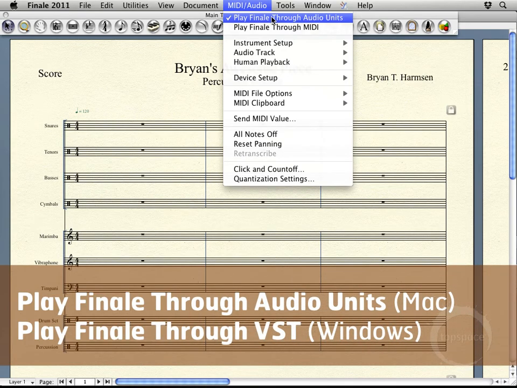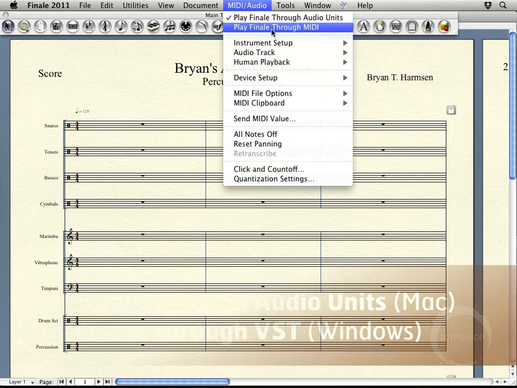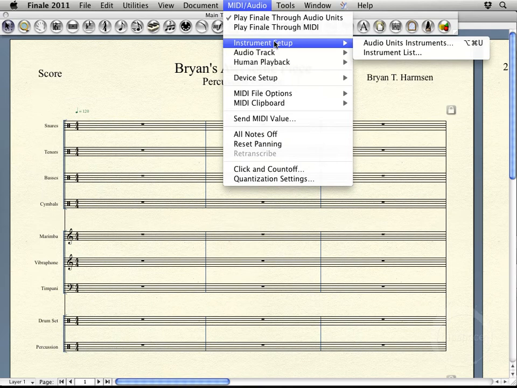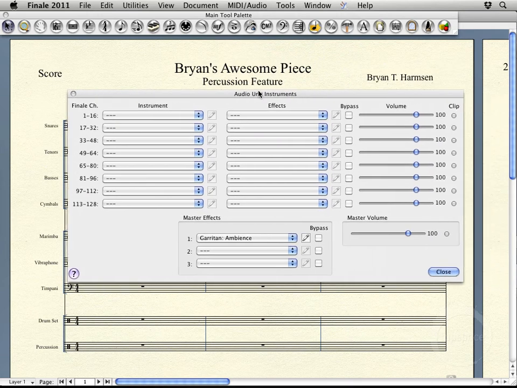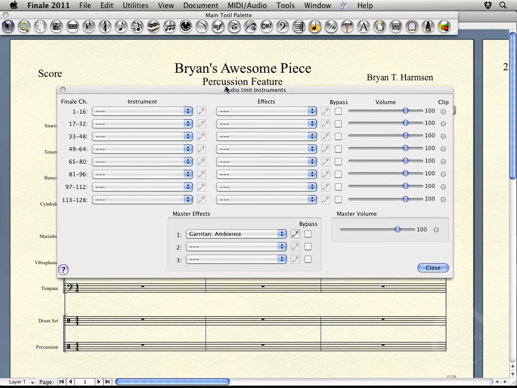If you're on Windows, this will say play Finale through VSTs rather than audio units. And then we'll come in here to audio units instruments, and again this will say VST instruments if you're on Windows. Notice there's the Command Alt U keyboard shortcut. That would be Control Alt U on Windows. Alright, so this is where we'll actually load in our instance of Contact Player 2.